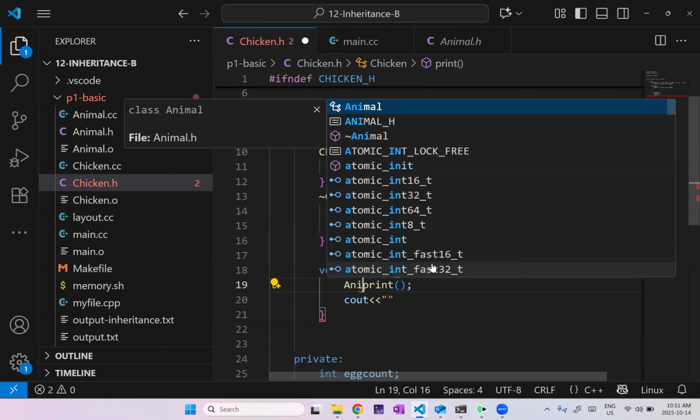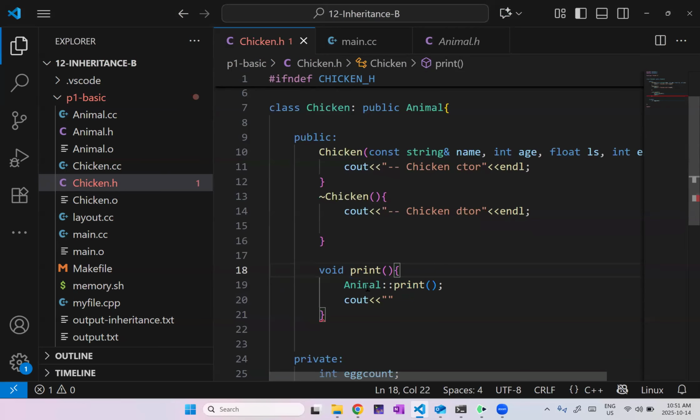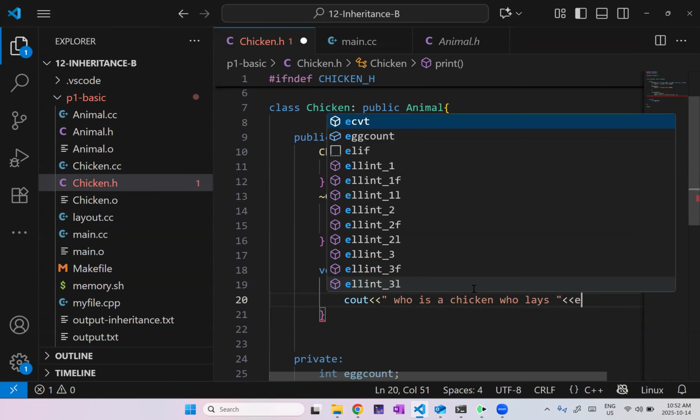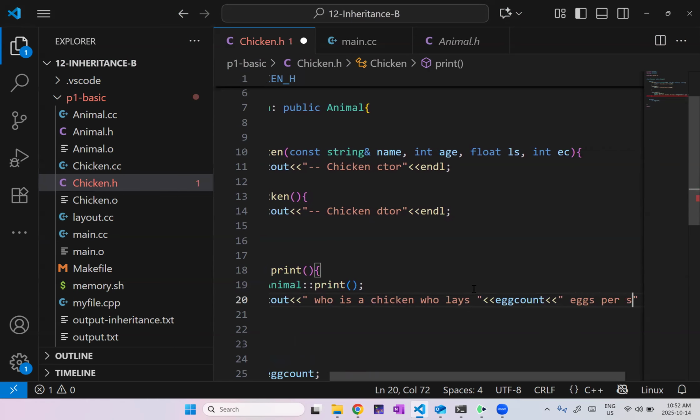I can just say, well, it doesn't really have an explicit name other than animal class, but there is a part of my chicken that is an animal, and please call the print function on that part. So I'm going to use the scope resolution operator here to mimic the thing I would do with composition, which is just call the print function on my animal part. And then I would say, who is a chicken who lays eggs per day.